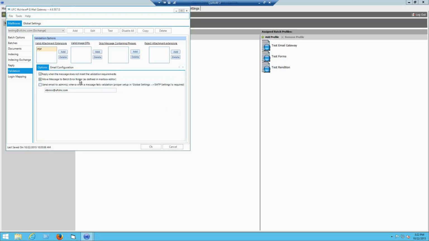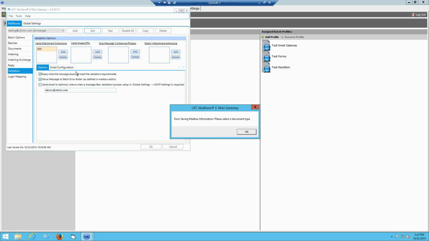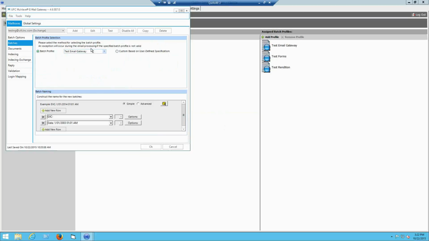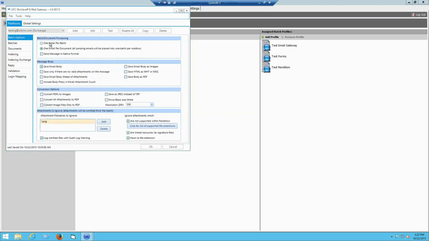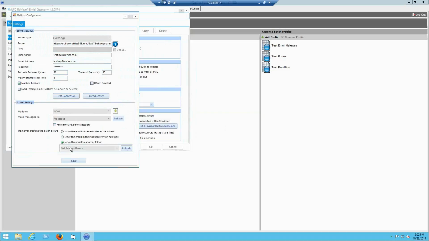Move messages to the batch error folder as defined in the mailbox editor. This is a great thing that you can use here. So you can say, oh, this message came into the mailbox, but it didn't have a PDF. So rather than just simply throw it away and not have it anywhere, we can just move it to this batch error folder here that we've got on our mailbox editor. So you can move them to your batch submit error folder here.